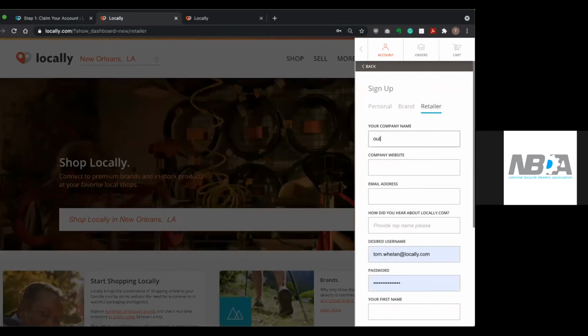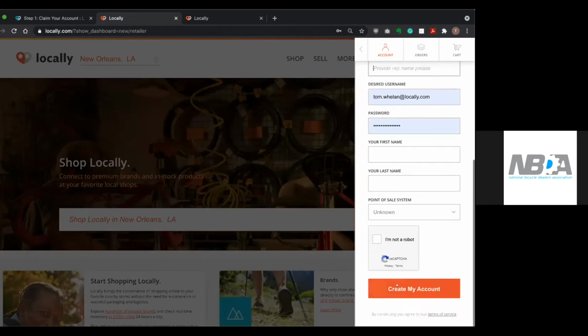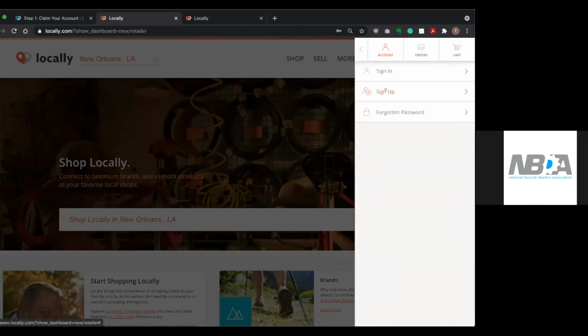I'll do like, if I can type today, locally test retailer, select the store, add your address in, email address. You can include a rep, which could be your actual rep's name or it could be mine or anybody else's. Go through this process, and you'll get a confirmation email that will give you access to sign in. And then once you sign in, you'll have access to your locally account.